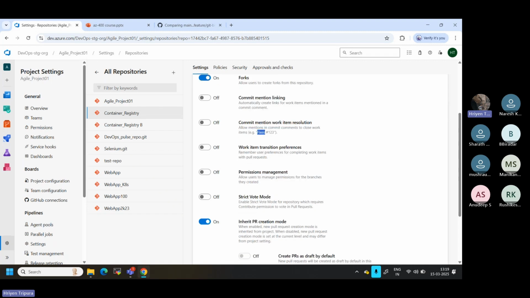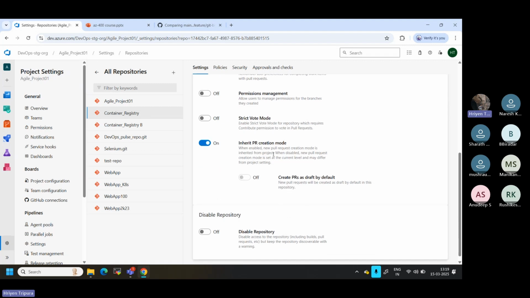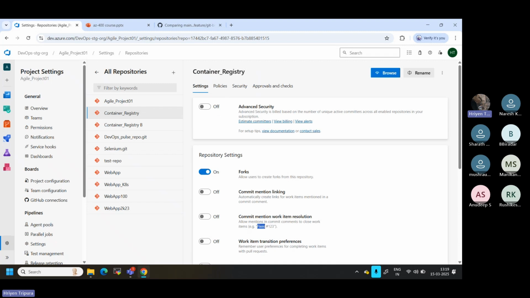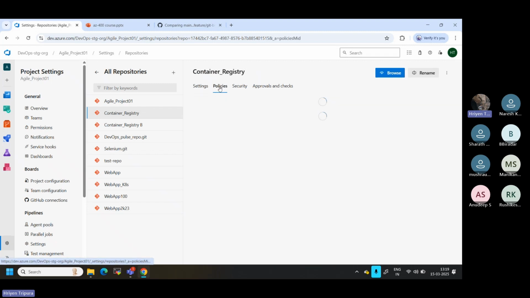Then also, inherit permissions, this we can set. And if you want to disable the repository, we can do it. These settings are there. Then it comes to the policy.